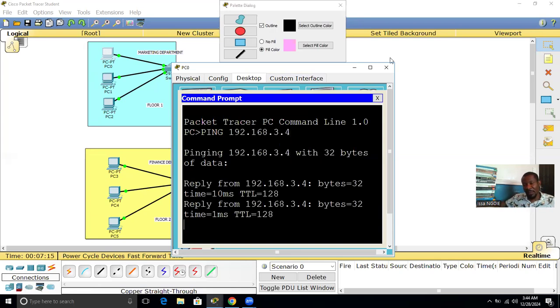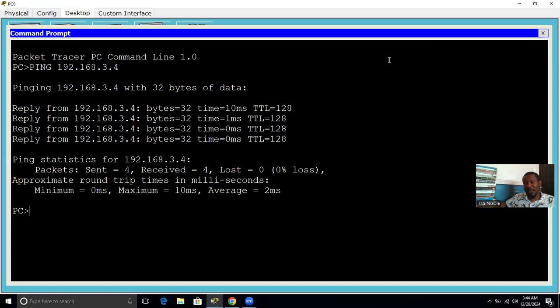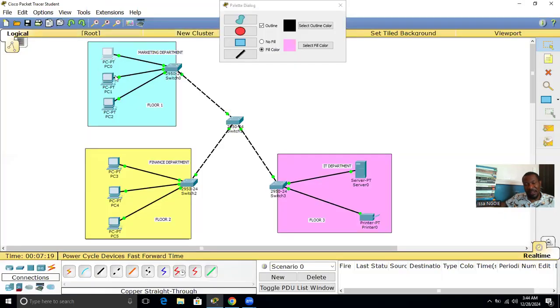And see there is a reply, right? So these computers can also communicate with the printer, they can print. So as a network engineer, most of the time, users here may not be able to print. You need to start by checking the cabling. If the cabling is correct, you must move to IPs. Maybe the printer is using the wrong IP and so on, right?